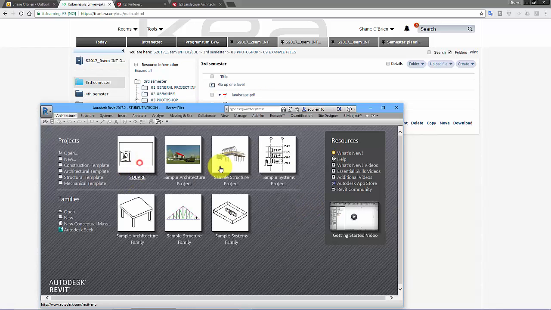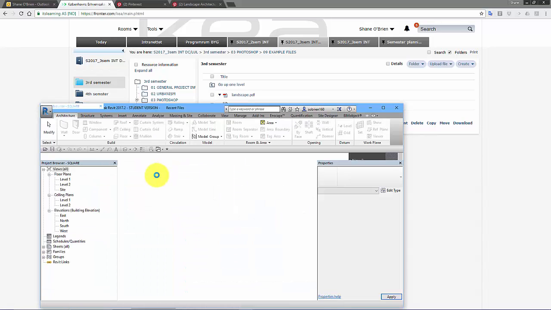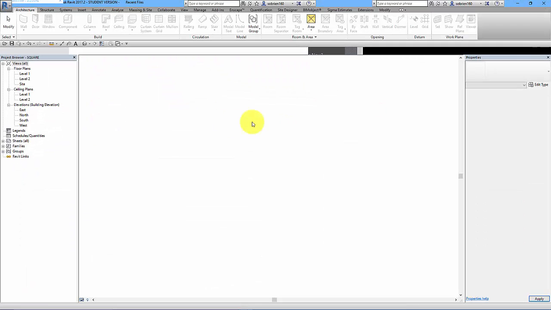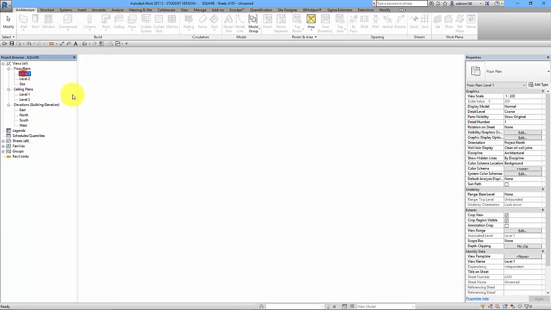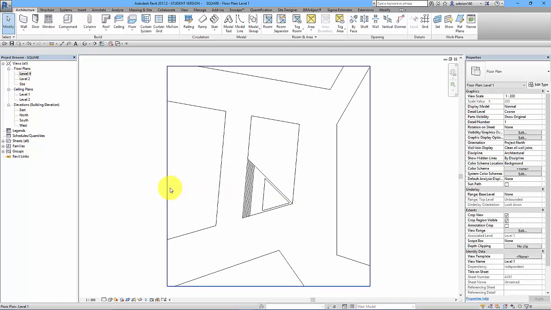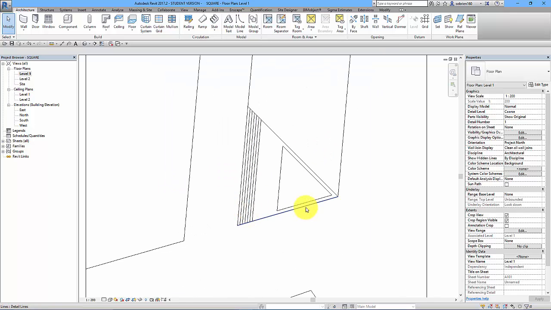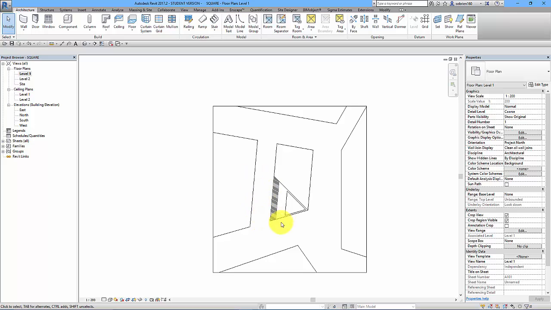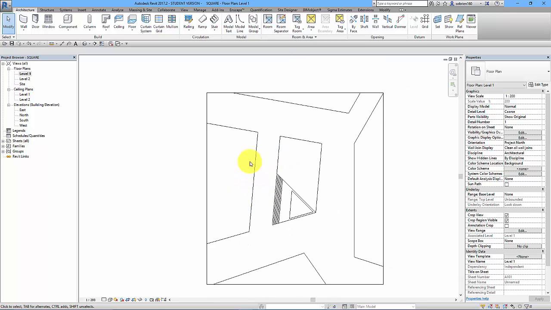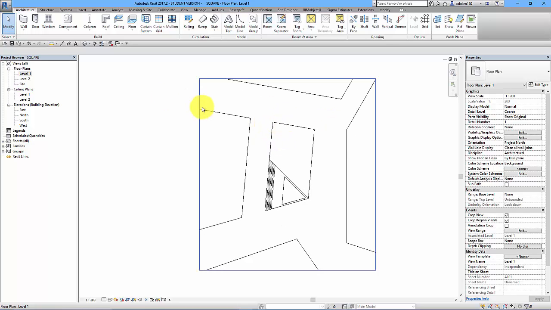Okay, so I'm just going to open up that file that I made. It's just called Square. And go into level 1 here. Now, I didn't bother making a 3D model of this. You can use your 3D model, of course, to make this if you've made it in 3D. But what I've done here is I've just made some detail lines, very, very quickly, just to represent some kind of a square.